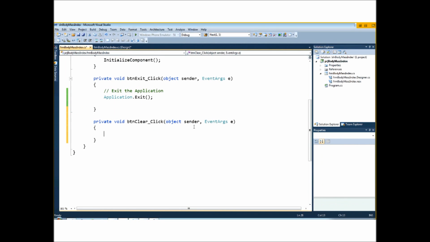Click on the clear, and the clear will do all of the controls. Clear all of them. Little comment here: clear the form. So txtWeight.Text equals String.Empty.